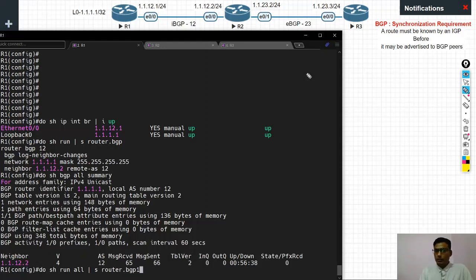Hi guys. Today I am going to explain about BGP synchronization requirements. It is a confusing topic for most engineers. It says that a route must be known by an IGP before it may be advertised to BGP peers.